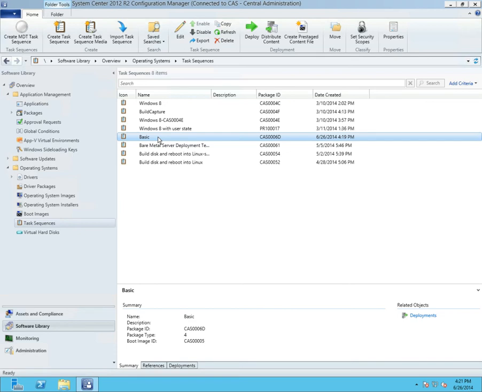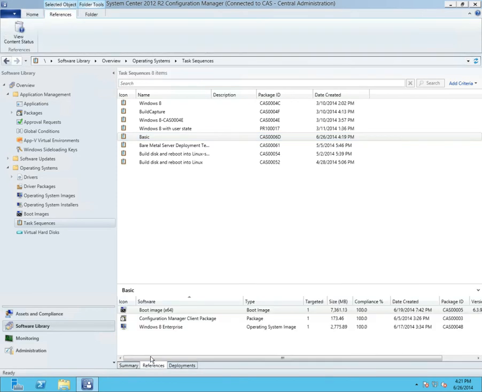Right? Okay. An easy way to sort this out is this tab down here called References. References will show you all of the different content components that you need for the task sequence and whether we are in compliance with that, meaning that we have it available on a distribution point that we can pull from. And here we're good, so no problem.